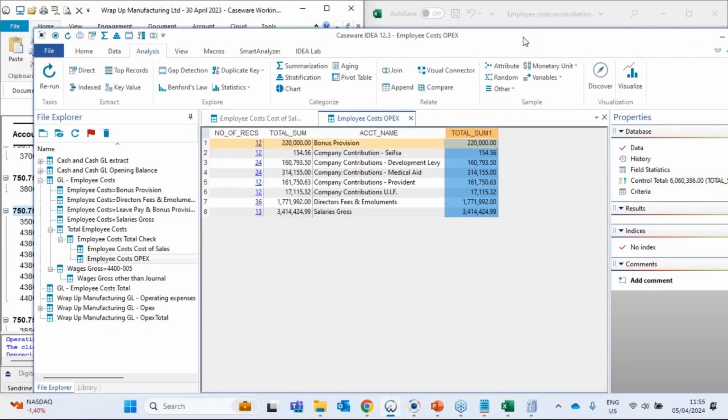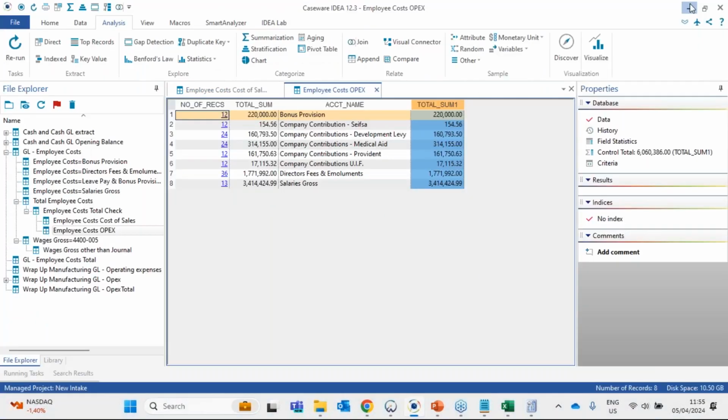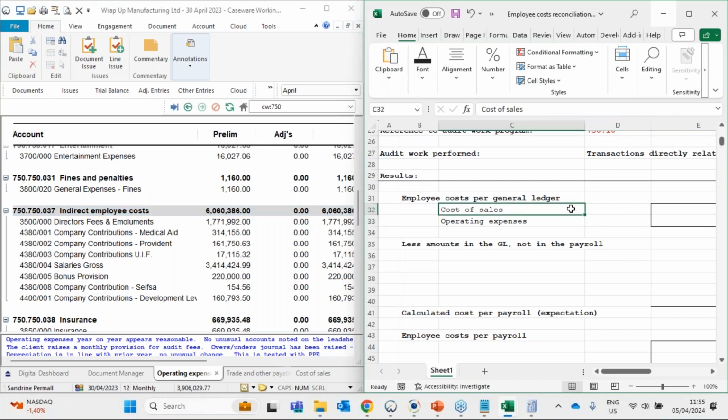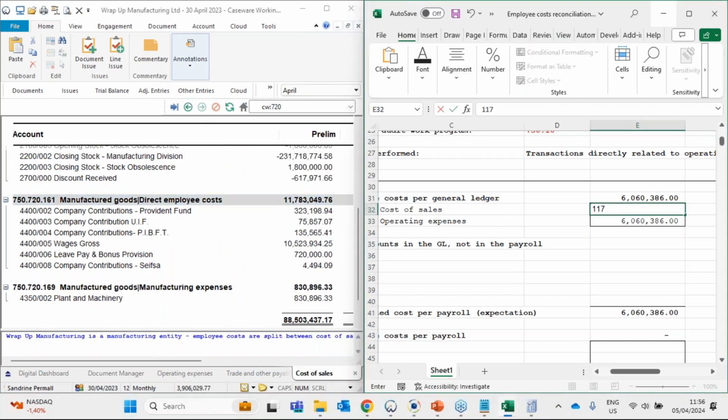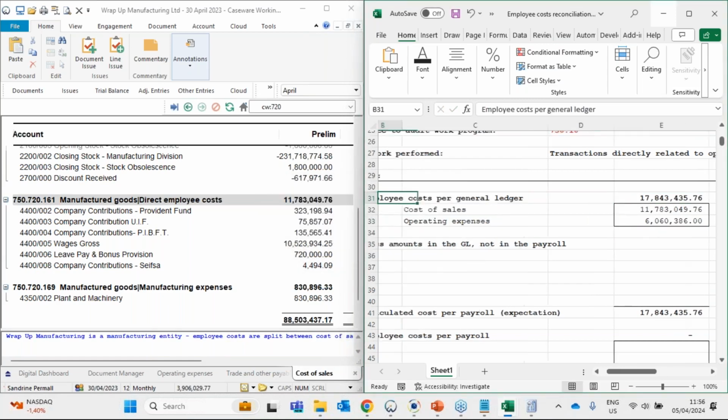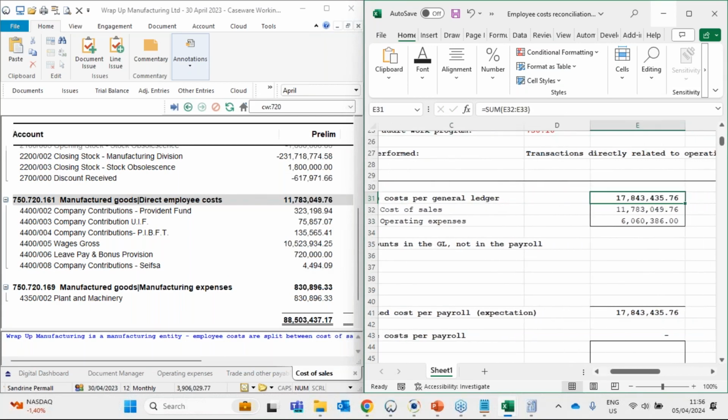So on your reconciliation now, on that sheet, in cell E32, we're going to insert our operating expenses. It's in front of me, so I'm going to insert 6,060,060, and your cost of sales would be 11,783. That's the total. The employee cost per general ledger is 17,843. I can also confirm the sum of the two.